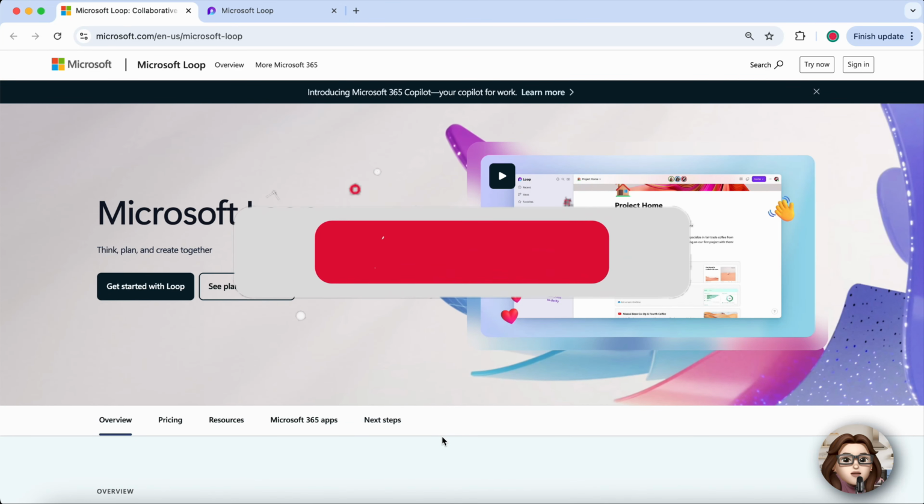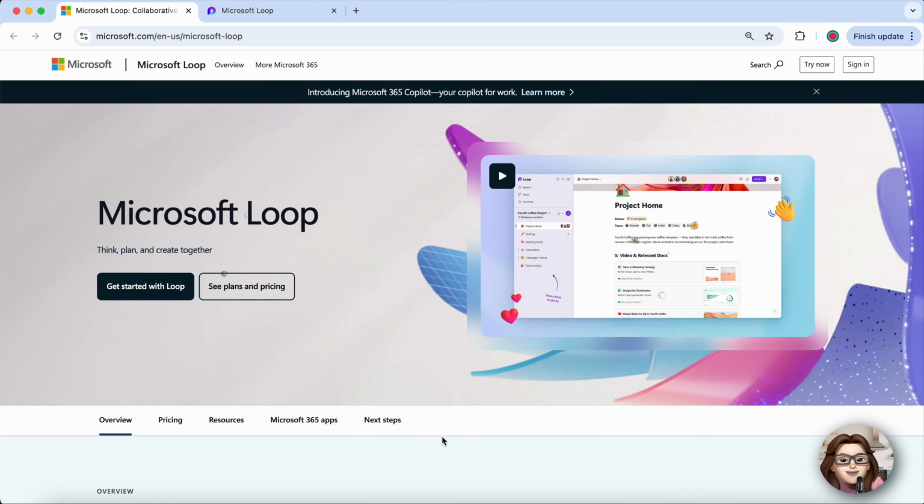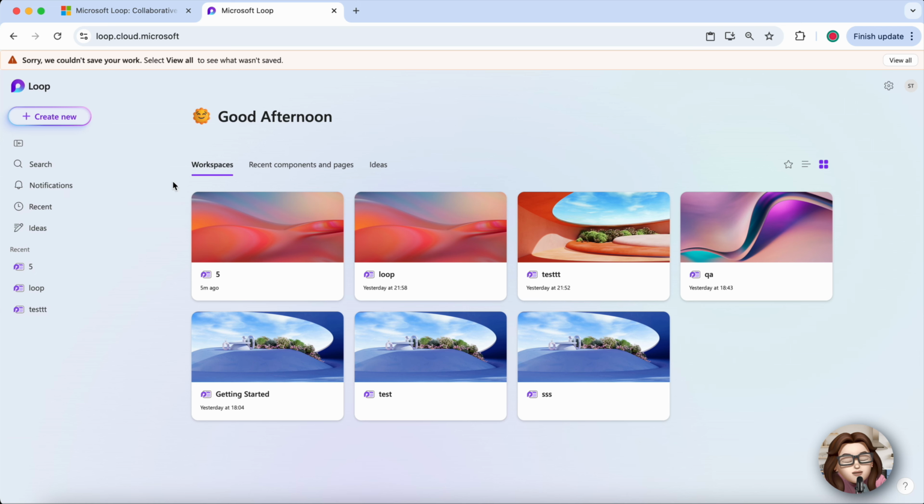Want to keep your Microsoft Loop pages more organized? Let me show you how to quickly insert a date. First, open Microsoft Loop in your browser and sign in with your Microsoft account.